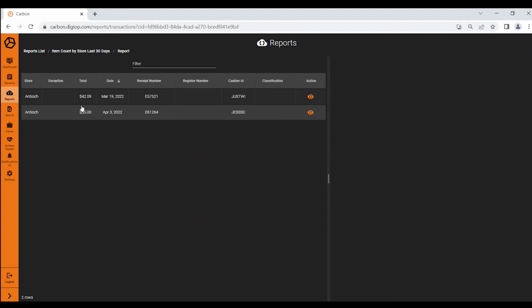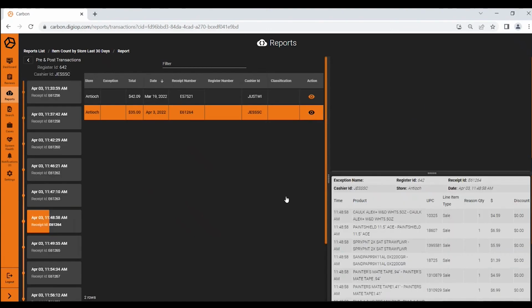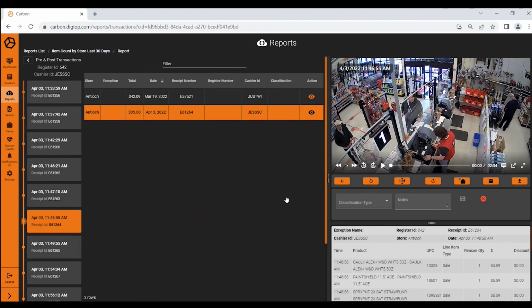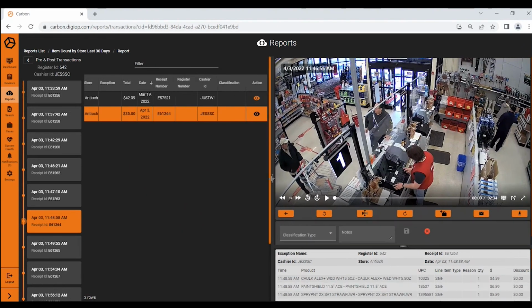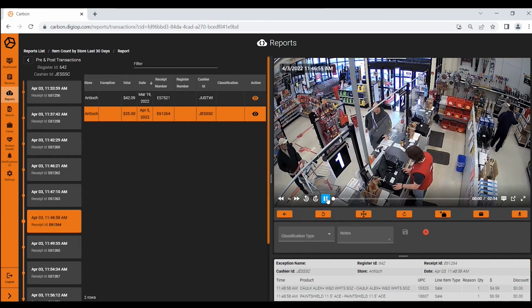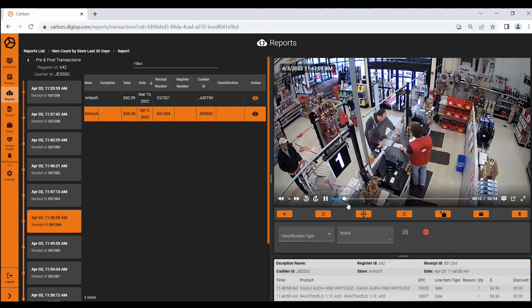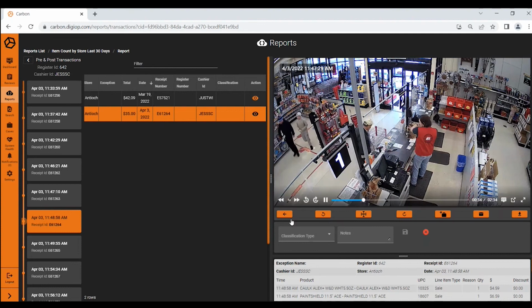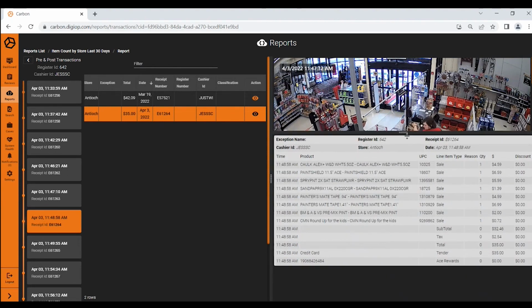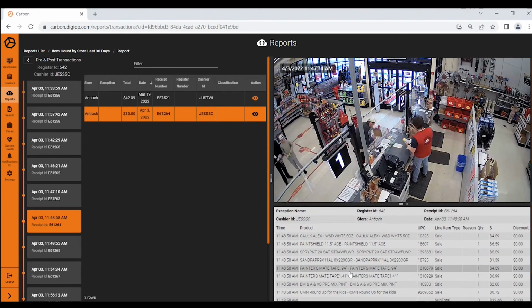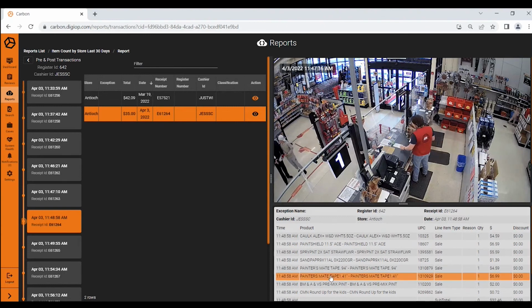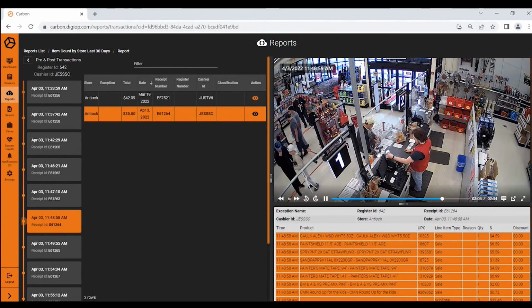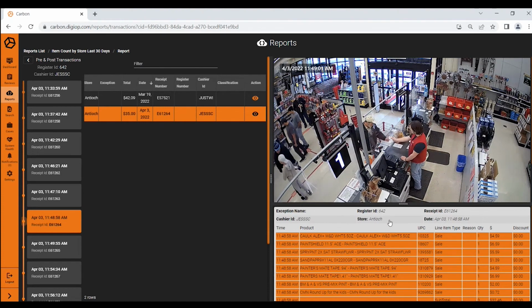So from here, I have these two, and we'll pick this one and say, show me that video, and here we are. So I now have the video of that transaction right here. It is buffered in the cloud. I can scrub through this. I can go backwards. And I can conduct my review process. I have all my point of sale data here, and you'll see this was the SKU that we selected initially. So if I want to, I can go right to that point in the video where that item was scanned.